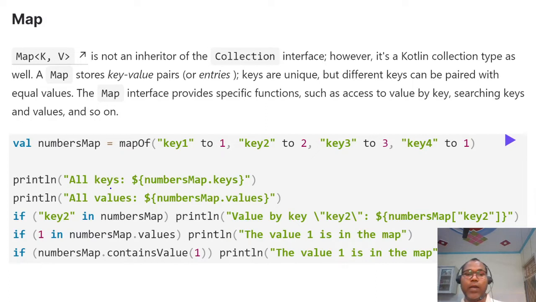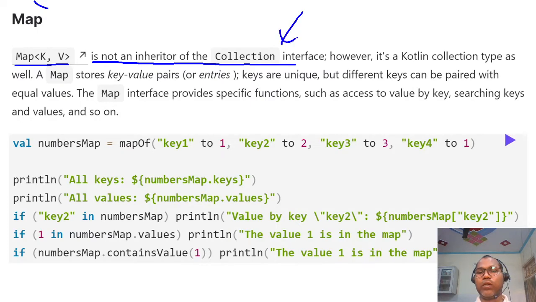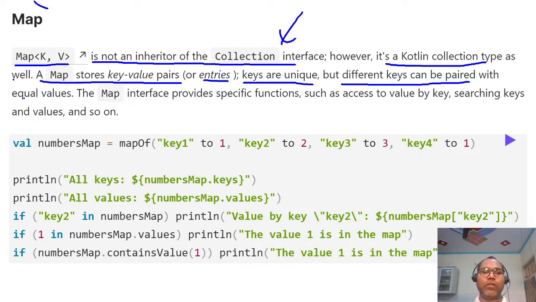Let's talk about the map. A map contains the key-value concept, but it does not inherit from the collection interface which we talked about. So a map, Kotlin's collection type, is a bit different. A map stores key-value pairs, sometimes called entries, and keys are unique, but a key can be paired with an equal value. This means values can be duplicate, but a key is always unique.